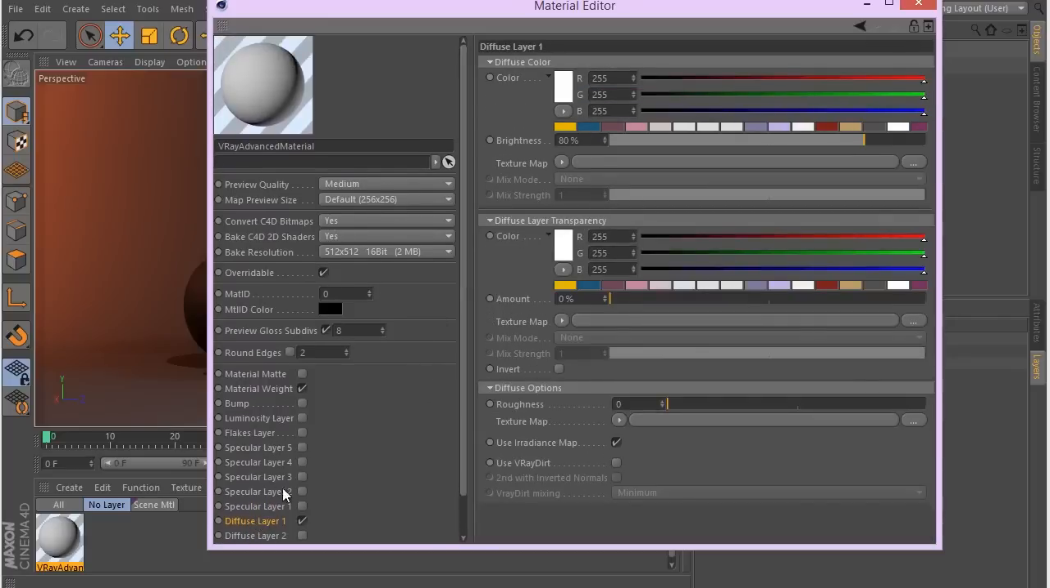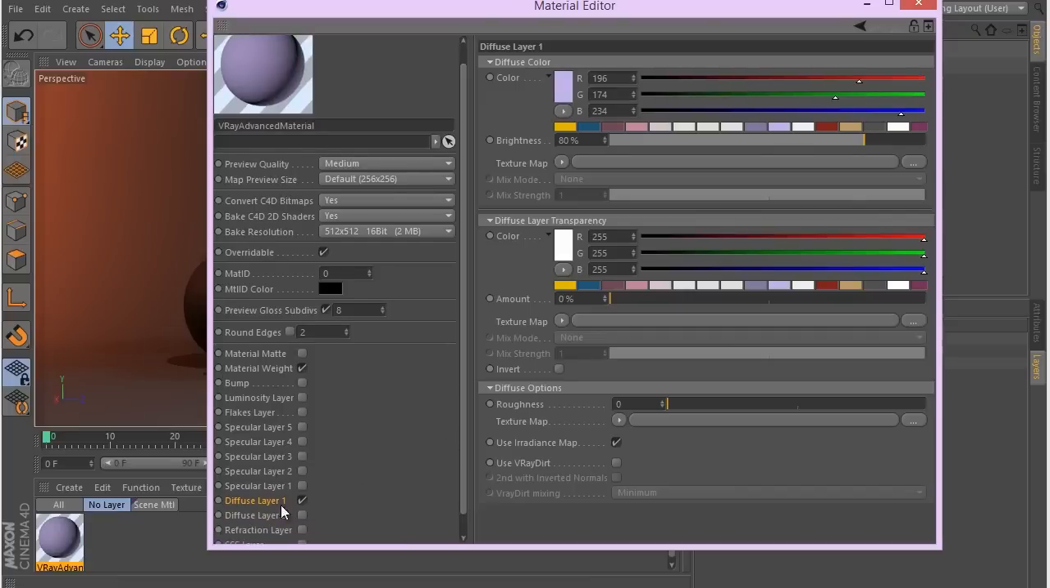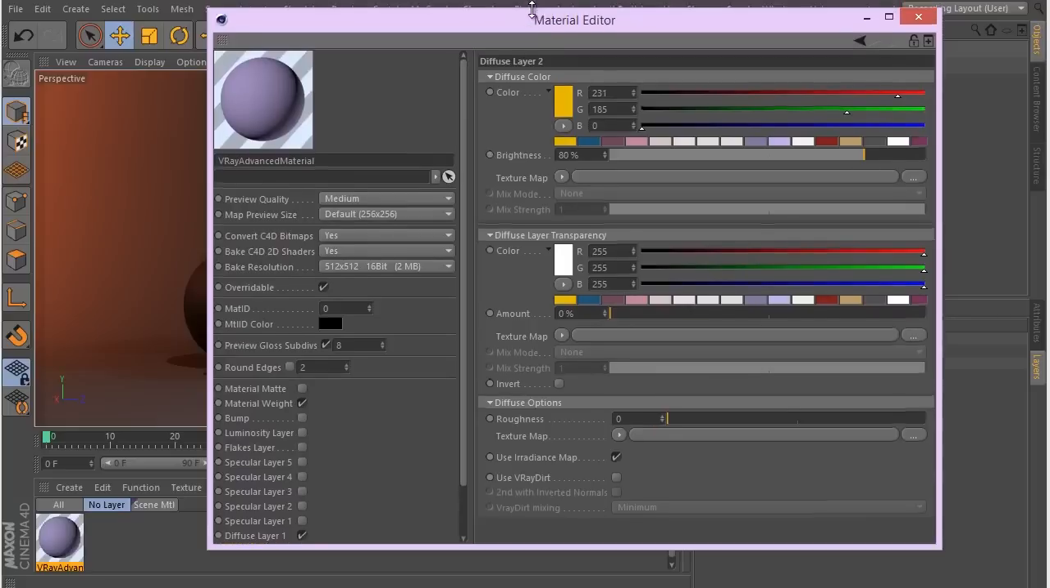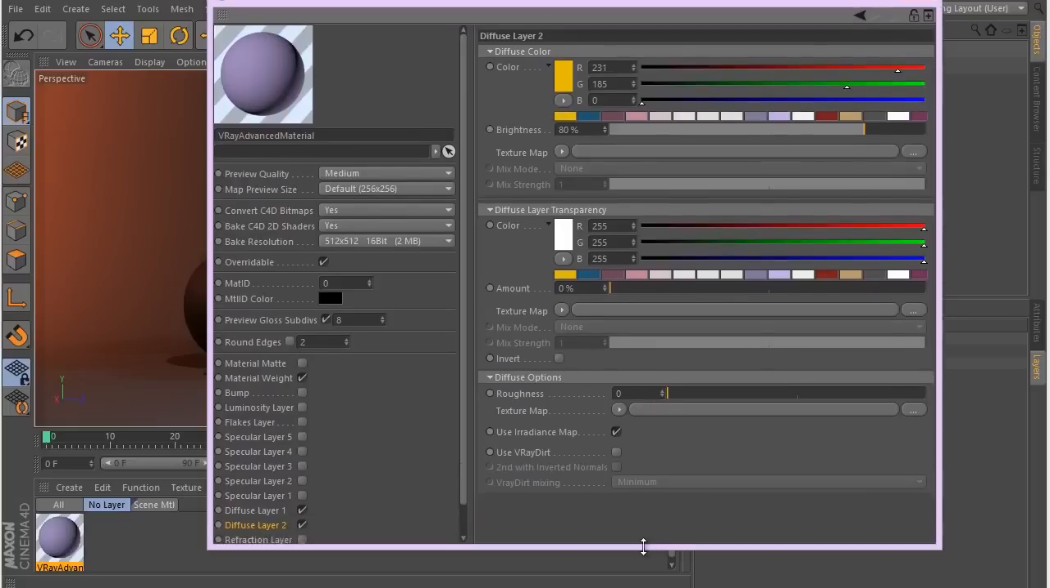Now we have Diffuse layer 1 and before going through different things, you can see you have the color, you can define a texture, you have this Diffuse layer transparency. Let me go ahead and for example choose this kind of purplish color for this layer. And then I'm going to go ahead and enable layer number 2. And let's go to layer 2 and select this yellow color. Now let me just make this thing a bit bigger so you can see the whole thing.